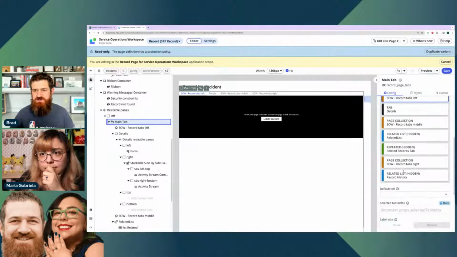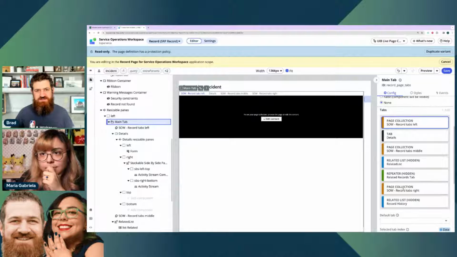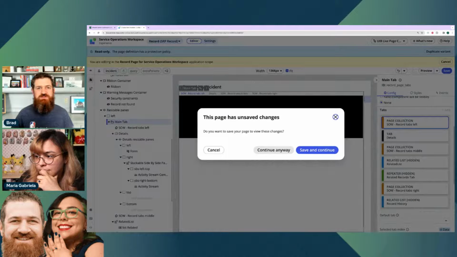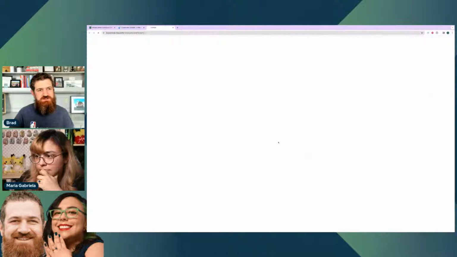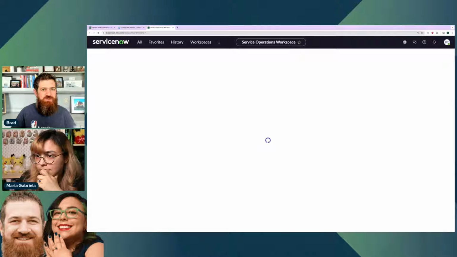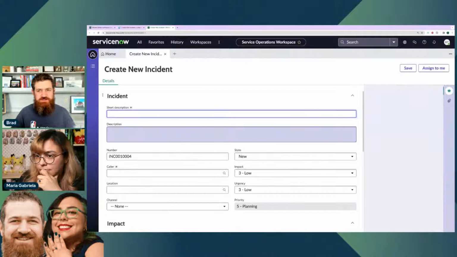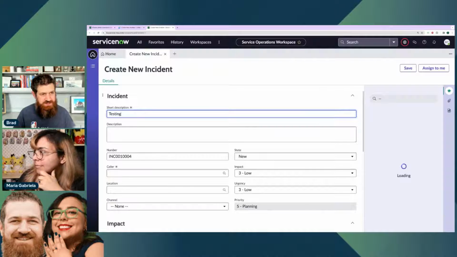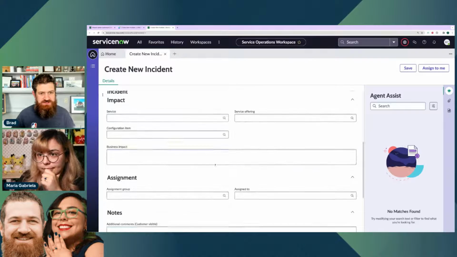And so one of the things that you'll see are all of the tabs that are in the tab collection there. And so let's go ahead and preview this. Sure, let's save and continue. We can kind of see what this page looks like a little bit. So I'm going to go ahead and save this so that we can see all the tabs that are going to show up.